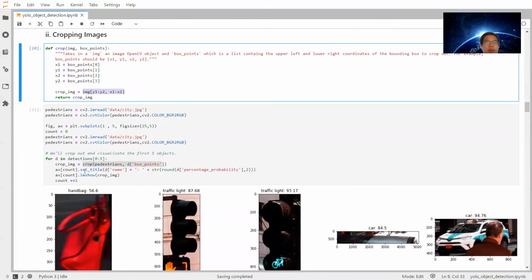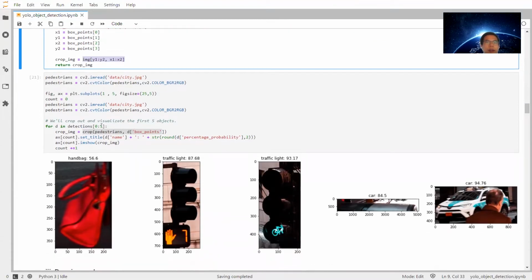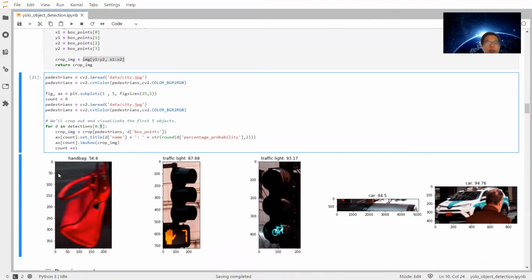So you could read through this, but the idea is here I define a cropping function, and then I go through, and for the first 5 objects in detections, I'm basically cropping it out. And I'm just putting in a subplot here, so you can see each object. So it got the handbag, it got the stoplights here, and it got this object. I don't think it's actually a car, so it's actually a mistake here, but that does happen. I want to point that out.